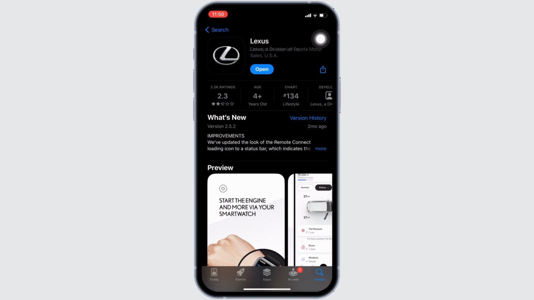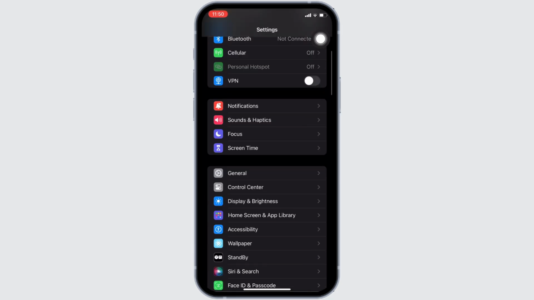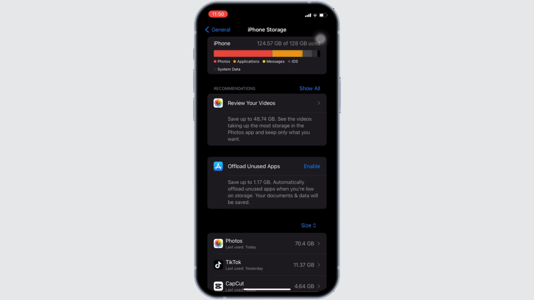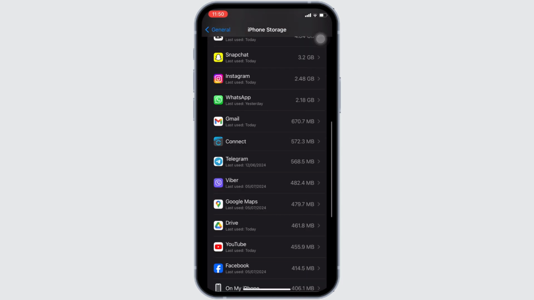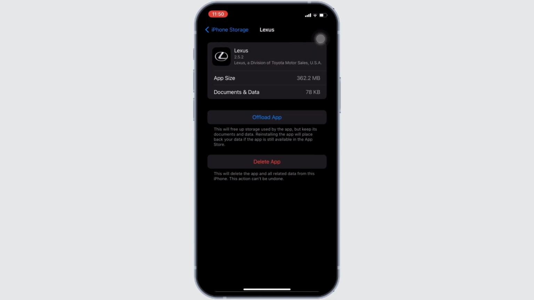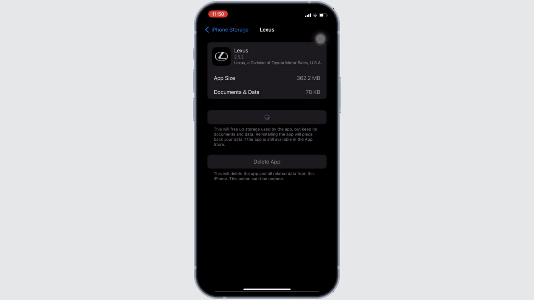Once you have the latest version of the app, the next thing you want to do is head over to the settings of your device. Move into general. Head over to iPhone storage. In this page, search for the application Lexus. Once you find it, head over to it. You will be landing on this page. Right here, tap on offload app. Once again, click on offload app.